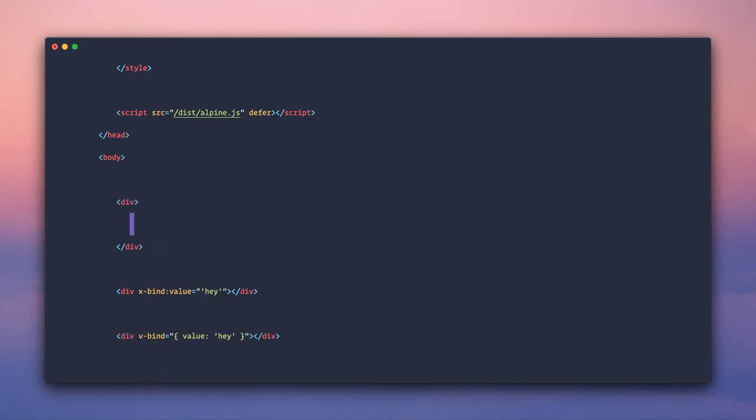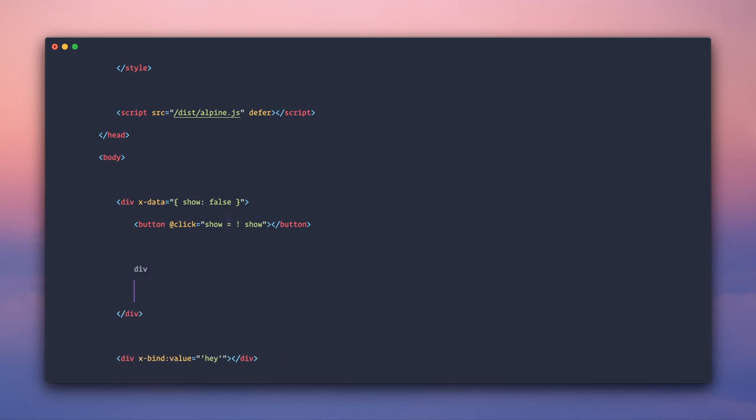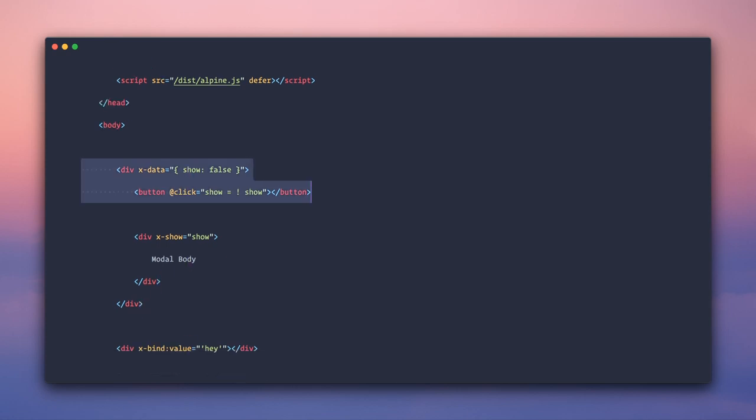If they wanted to have a dropdown, they would have a button, and normally the button would be @click show is equal to not show, and then this would be x data show is equal to false to start out with, and then this would be some div that is the actual modal body, and on this you would have x show like this. That would be a basic modal component the way you would normally write it in Alpine.